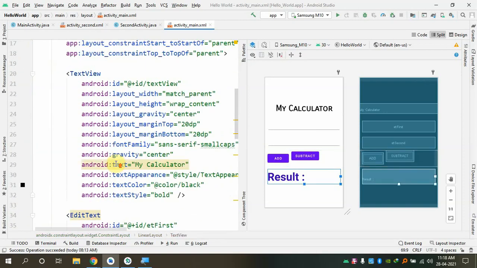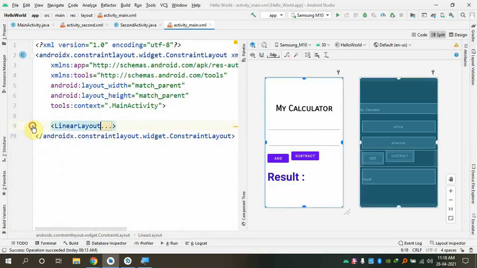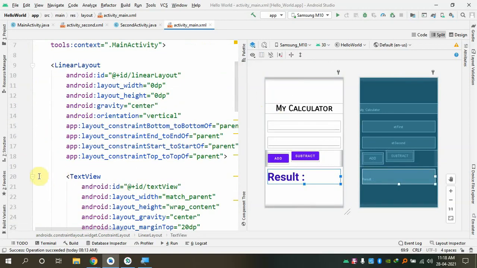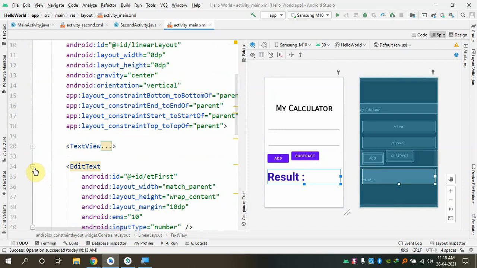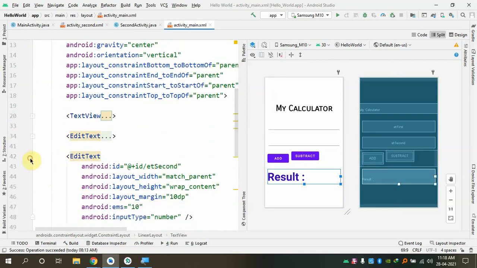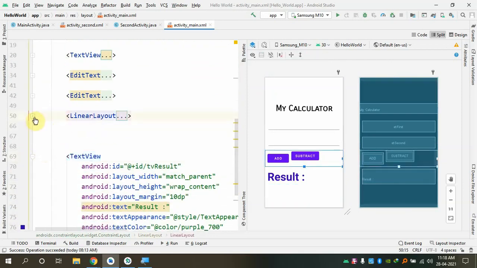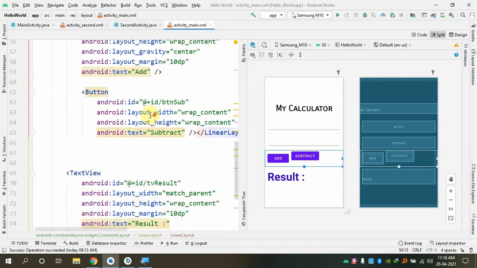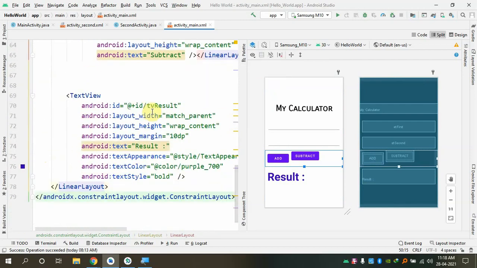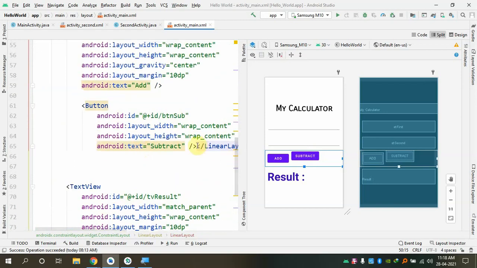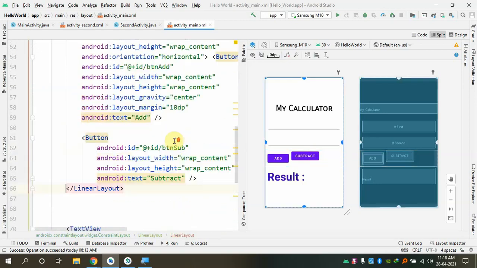So look at the hierarchy in which my controls are kept. Outside is the constraint layout, inside that a linear layout. In that linear layout, I have one label that says my calculator, one text box, a second text box, and the buttons are all put inside another linear layout horizontally. So it comes like this. I hope you guys follow, right? So I've kept two linear layouts here, one after the other.